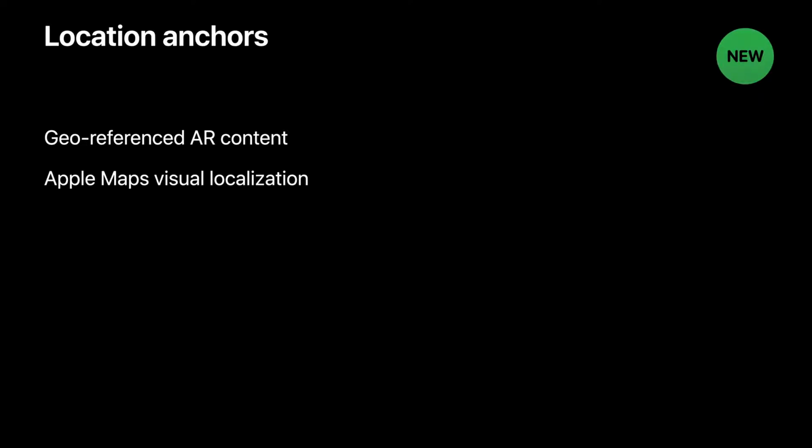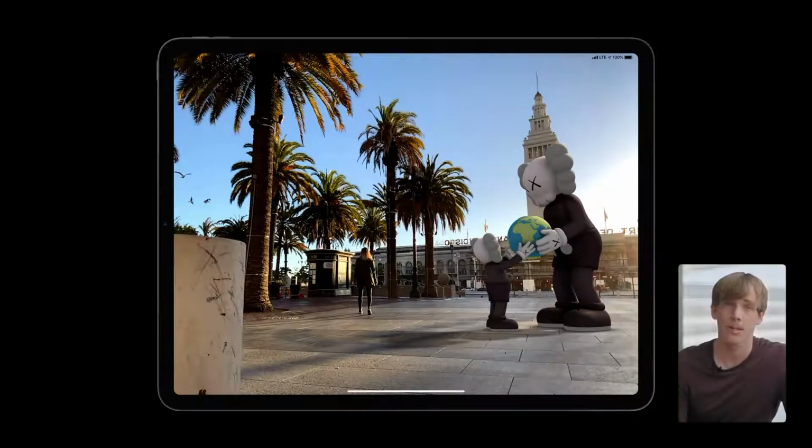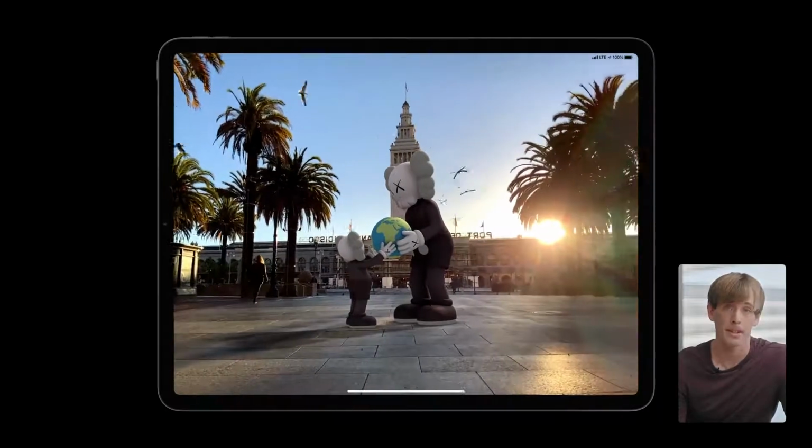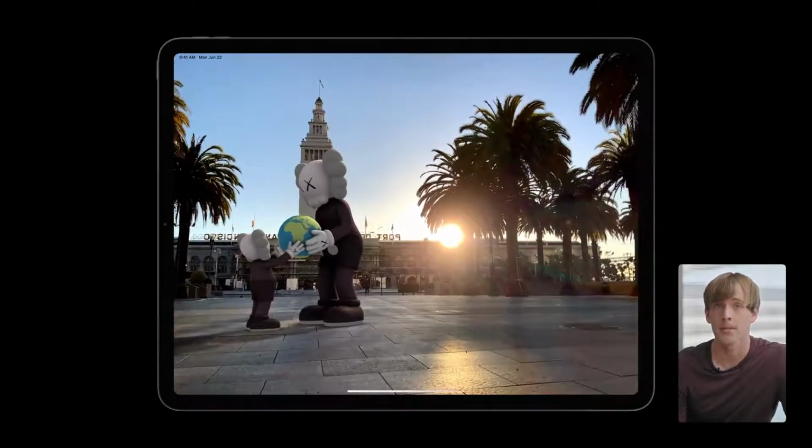To access these features, we've added a new configuration, ARGeoTrackingConfiguration, and ARGeoAnchors are what you'll use to place content the same way as other ARKit anchors. Let's see some location anchors in action. We've got a video here in front of the Ferry Building in San Francisco. You can see a large virtual sculpture that's actually the companion sculpture created by Cause and viewed in the Acute Art app. Since it was placed with location anchors, everyone who uses the app at the Ferry Building can enjoy the virtual art in the same place and the same way. Let's see what's under the hood in ARKit to make this all work.